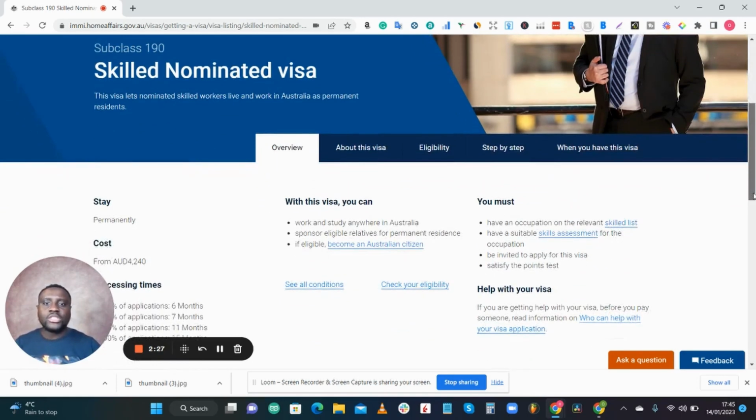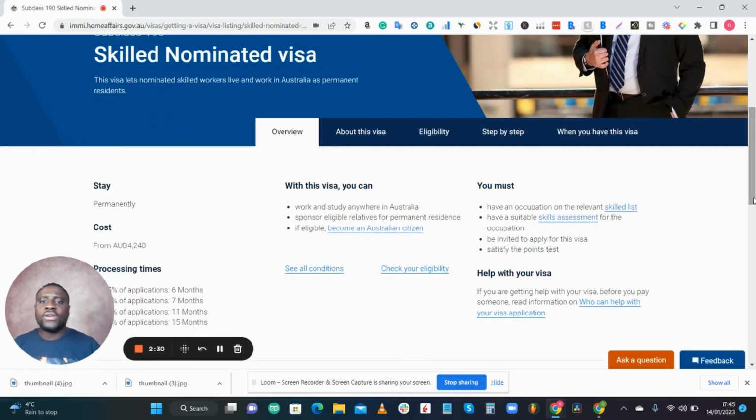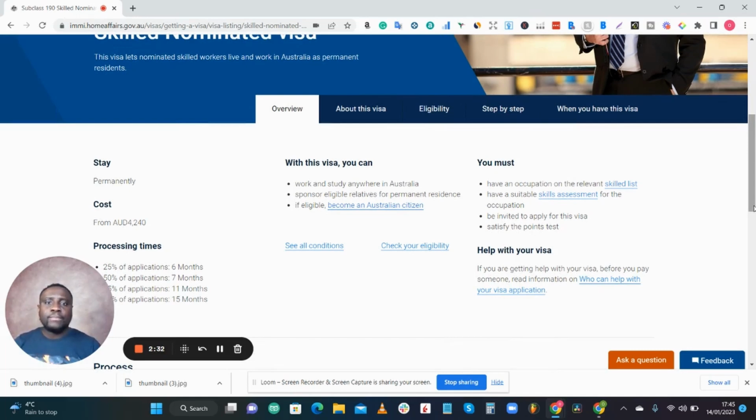So when you get to this page, what you first come across is this page. It says, with this visa, you can one, work and study anywhere in Australia. Two, sponsor eligible relatives for permanent residence. And then, if eligible, become an Australian citizen. Why this is going to excite you, I know people will. That's why I said in the first place, I want to give us a step by step process on how to go about this.